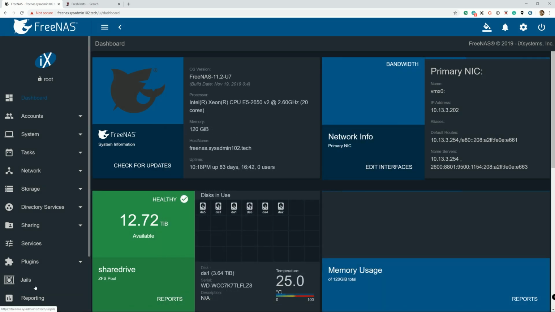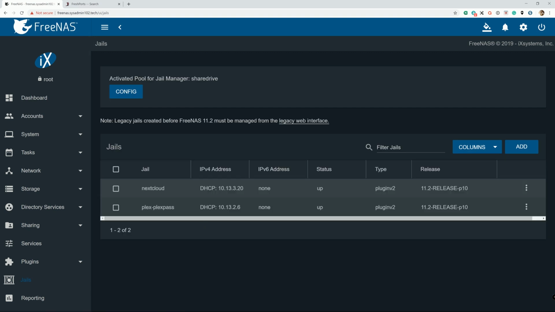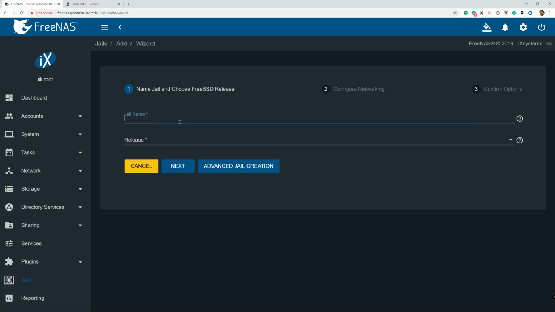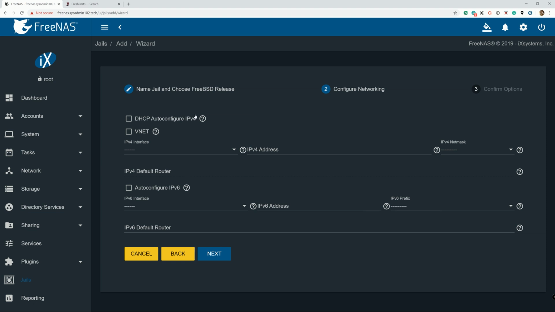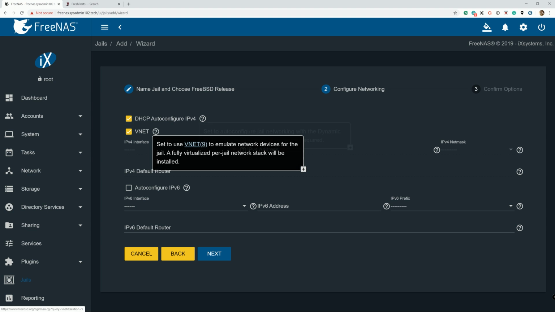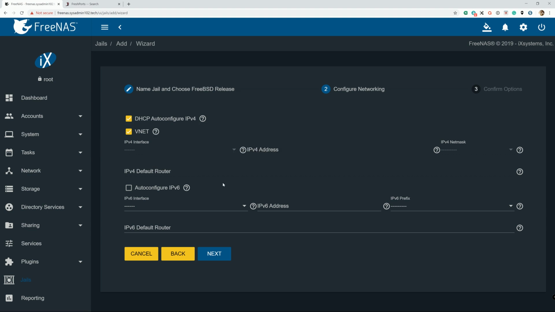Alright, so we're gonna go ahead and go to jails, and we're gonna add new jails. Jail name, you can name it whatever you want, but make sure you remember the name because we're gonna need it to log in via the secure shell later, or SSH. I'm gonna name it Plex Media Server. And release, of course, is gonna be 11.2. And next. I'm gonna use DHCP auto config, make it easy. I'm not gonna be using IPv6 for this configuration.